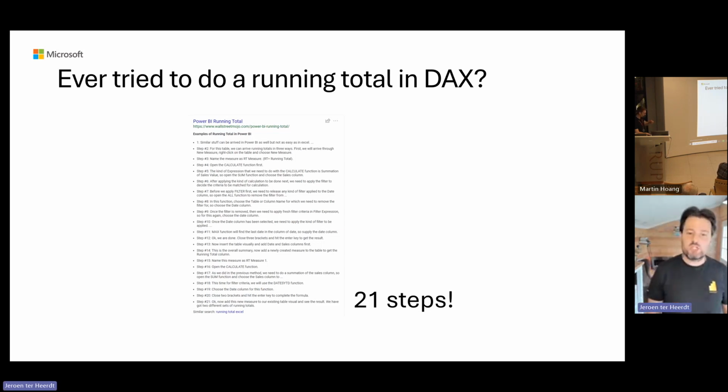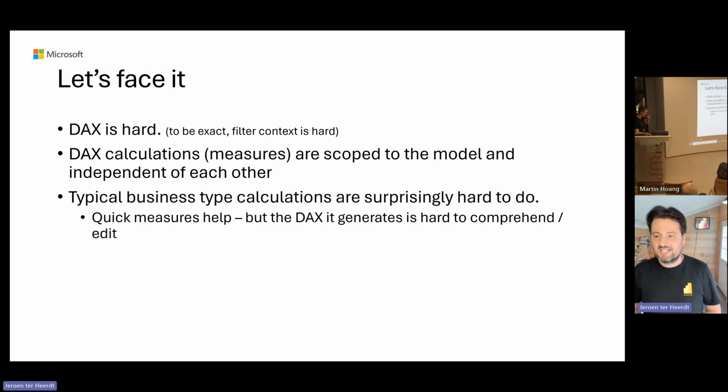So we should change the way DAX works and try to figure out a way to make DAX easier for the rest of us, so you don't have to read all those books and go through all the training. What can we do to make DAX easier? That's really the challenge that we have. So let's face it, in summary, DAX is hard.